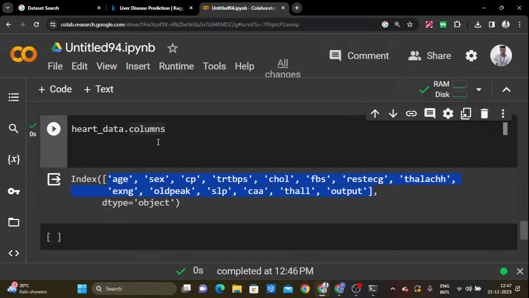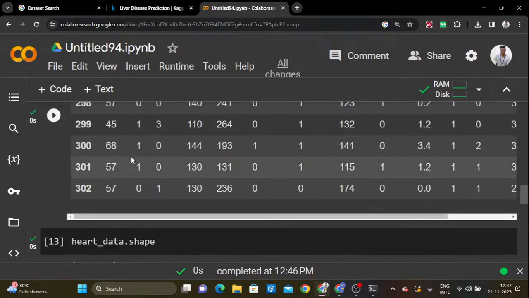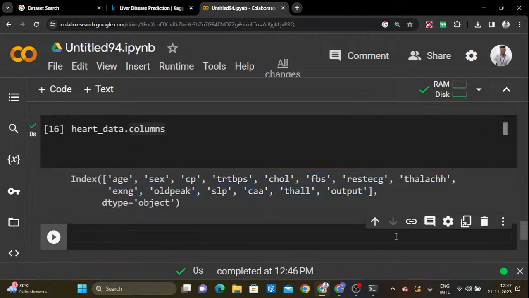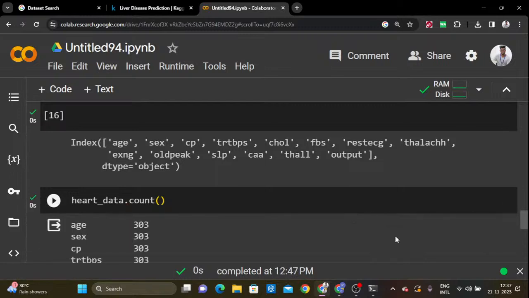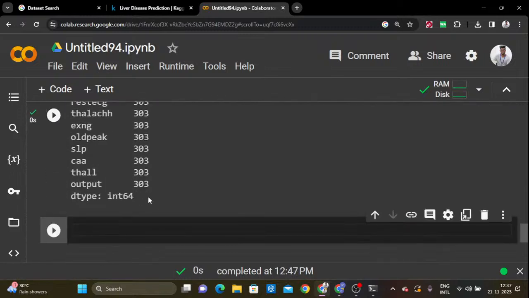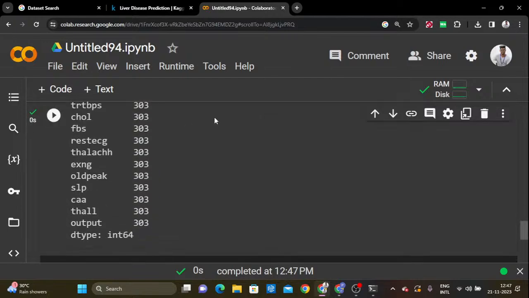Okay, next I will move to this one. Dot shape and dot info have been done, right? So next we will move to the hot data dot count. So what is the meaning of this one, count? This will help to display only the count of the non-null values of each and every column. Dot count will help to display the count of the non-null values.